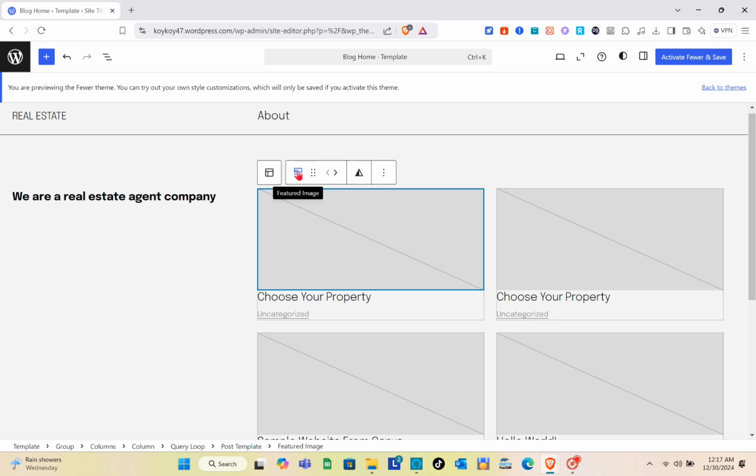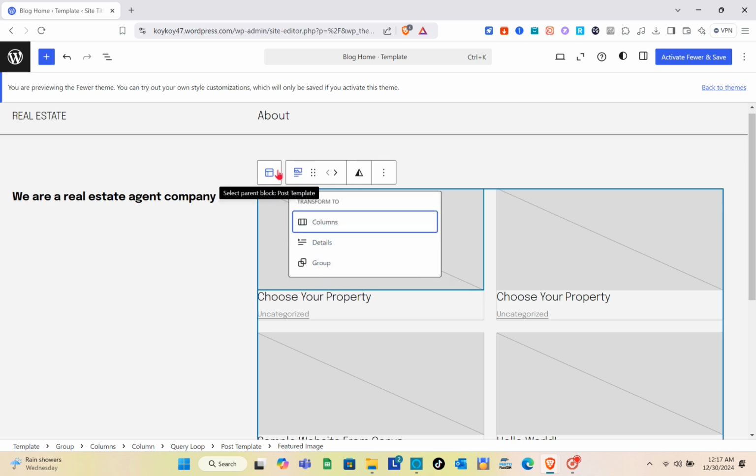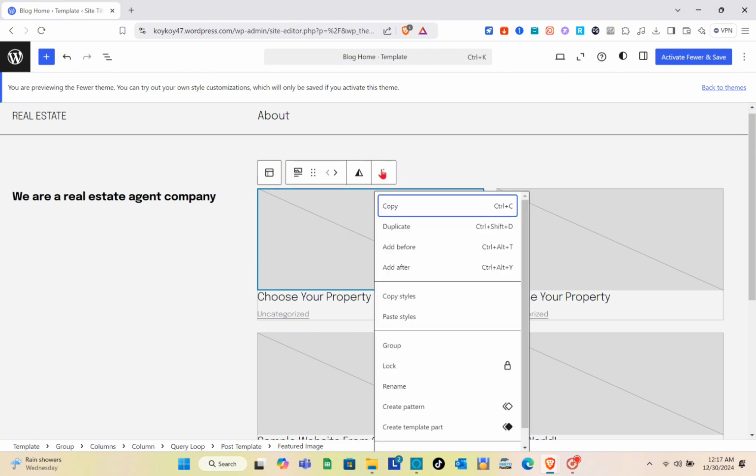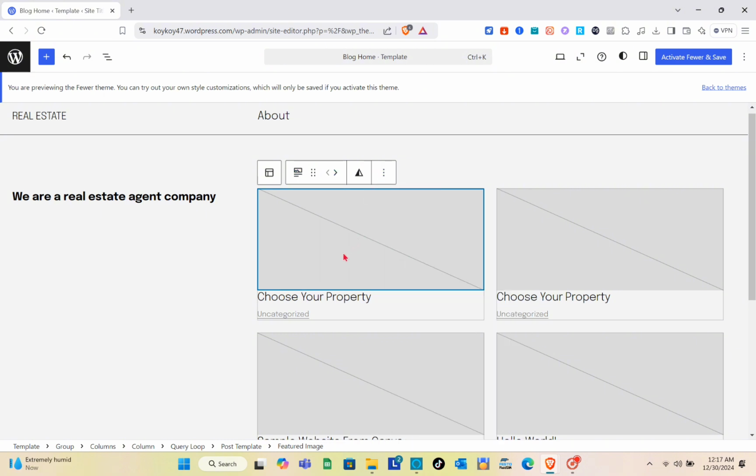Okay, and as you can see right here, we cannot really upload our own image right here. So what we can do is to find another theme or another template. Okay, but let us try to utilize what else we can do using this theme.